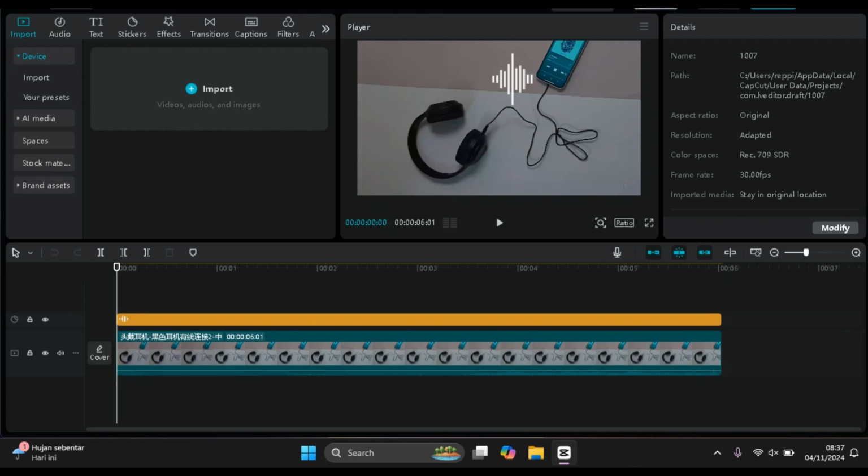On today's tutorial, I'm going to show you how you can fix the CapCut export error. So if you want to export your project but then you are facing some error or you cannot export your videos, you can just follow the steps right here to solve it.